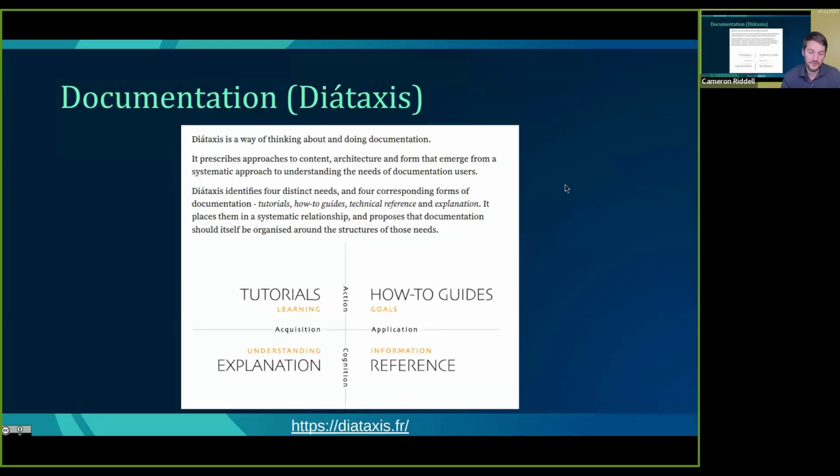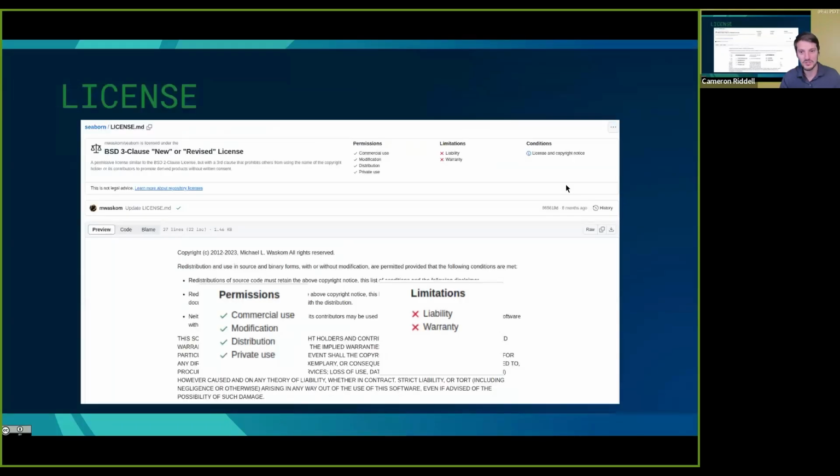So making sure that you split your efforts is always a good thing for writing documentation. We also have the license. Now, we talked about the license, but I did just want to re-highlight to you that a license tells you what you can do, the permissions, and the limitations, what you cannot do.